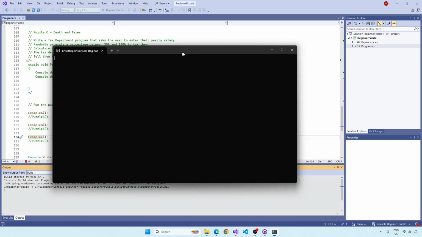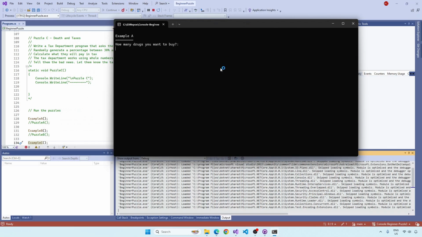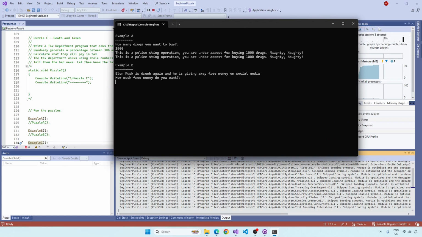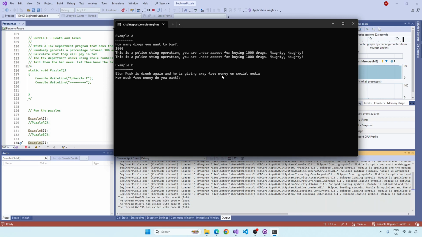Let's see if it runs. How many drugs do you want to buy? I want to buy 1,000 drugs, please. This is a police sting operation. You're under arrest for buying 1,000 drugs. Naughty, naughty. Well, it really depends what kind of drug it is, isn't it? Elon Musk is drunk again. Was he ever sober? And we are giving away free money on social media. I want a lot of free money. I want $10 million. I think that would probably buy me a house in Australia, a small one. Oh yeah, that's good, because it sent me 20 million in, didn't he?